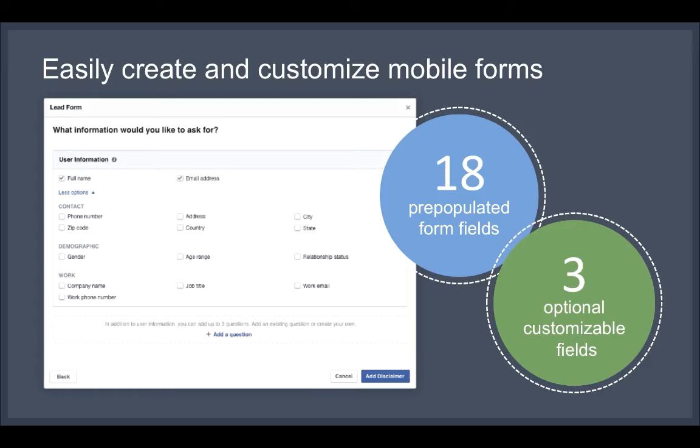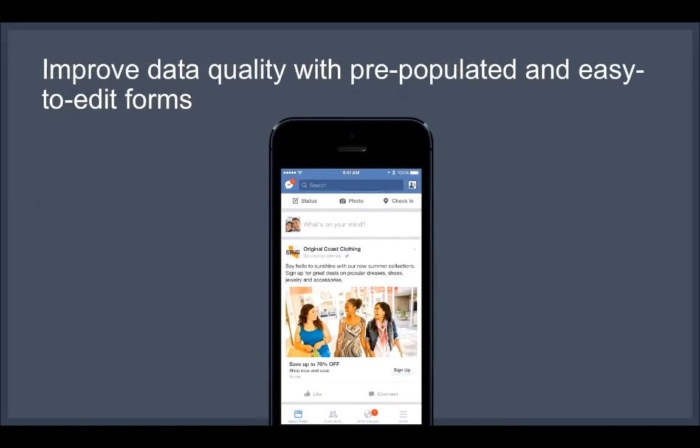Secondly, mobile forms are easy to create. You can select from up to 18 pre-populated form fields and add additional 3 customizable fields. You can also have a customizable disclaimer.